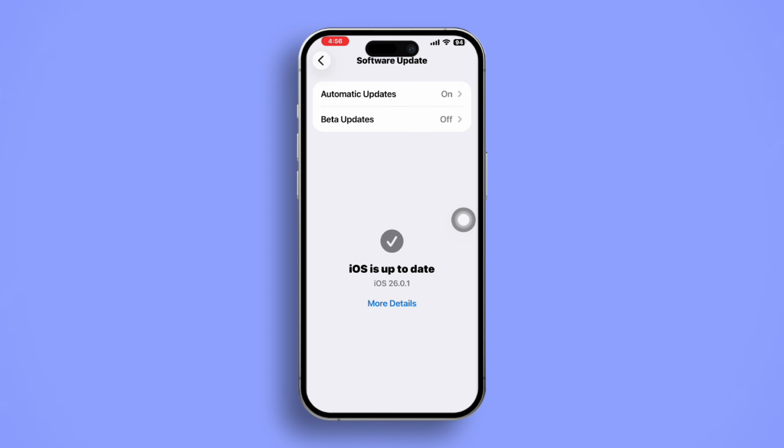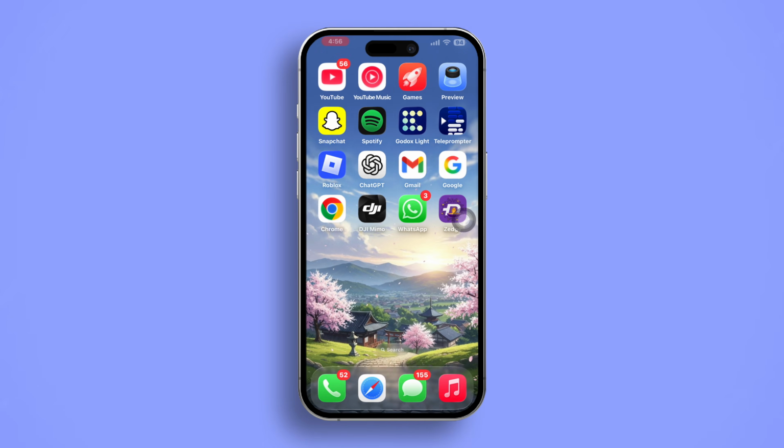Now that you know how to fix the 403 forbidden error on your iPhone, try these steps. If the issue keeps happening, you may need to reach out to the website administrator for help.